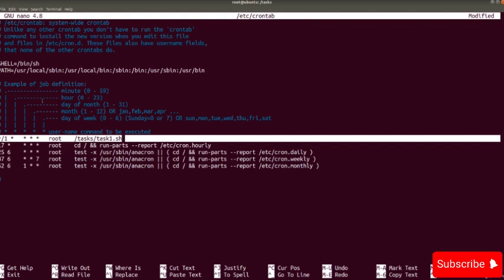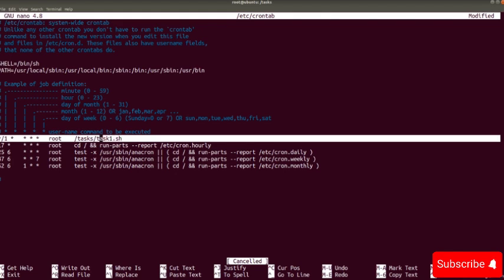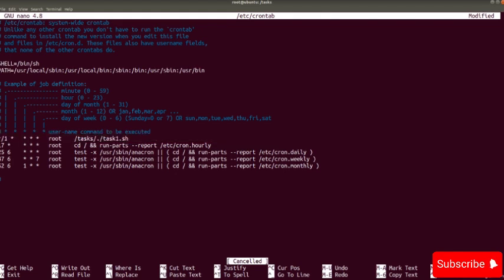So you can do Control X, and actually let's go ahead and do cancel. We need to put it as a full path with the backslash, and we need to make this an executable as well. I forgot.